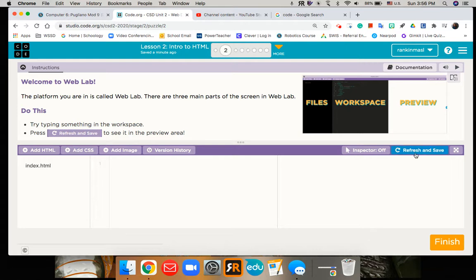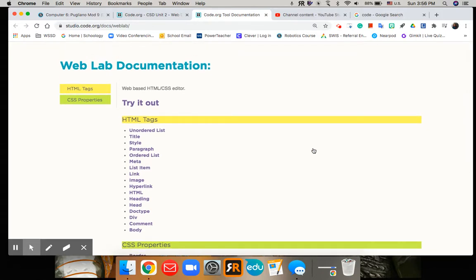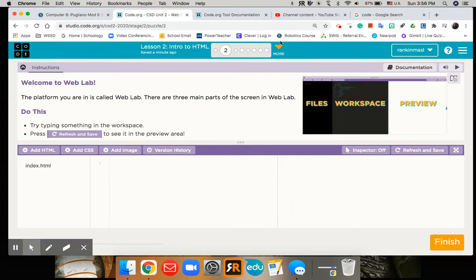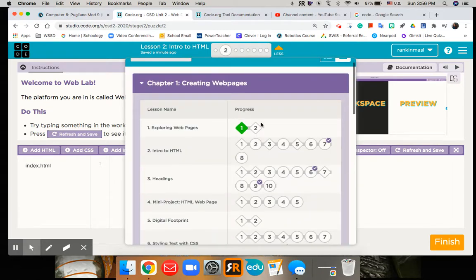If you're ever having troubles with anything here, you can click on documentation, and it takes you to some of the additional information for that. So that's just how I wanted to show you where this is. Up here, it will take you to all the different sections of this unit. And this week you're working on exploring web pages and intro to HTML. So some very cool stuff in here.